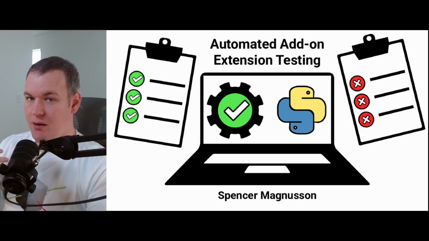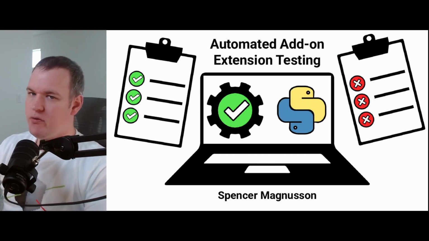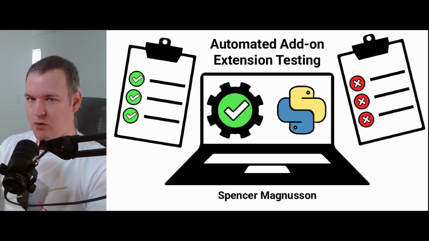So whether you're a power add-on developer who just wants to take your tests to the next level, or if you're a beginning add-on developer and you just want your extensions to be more maintainable and scalable, whichever you are, this presentation should have something for you.